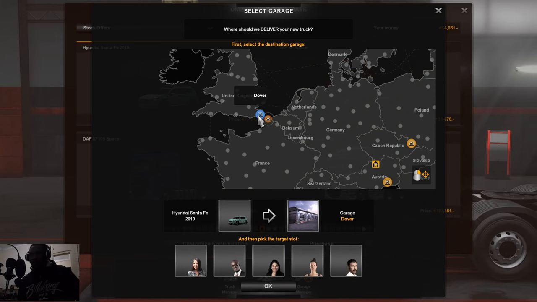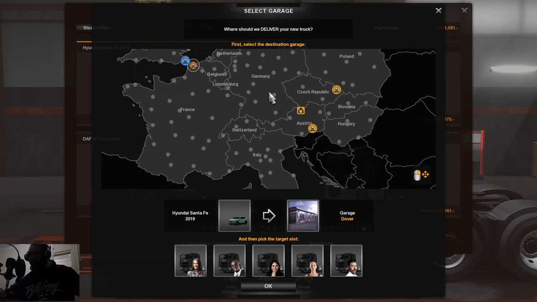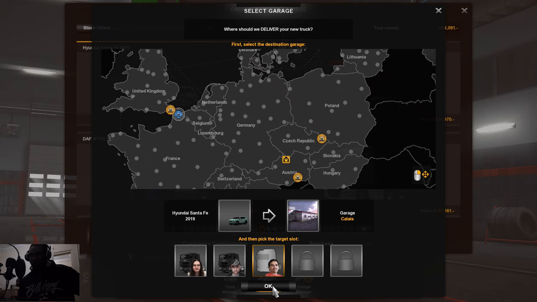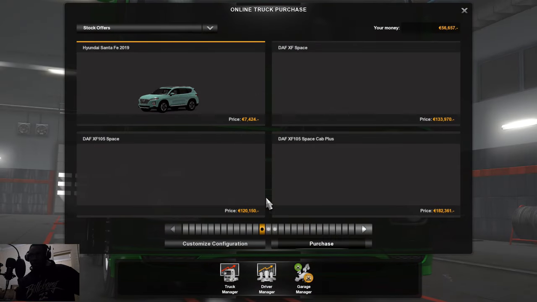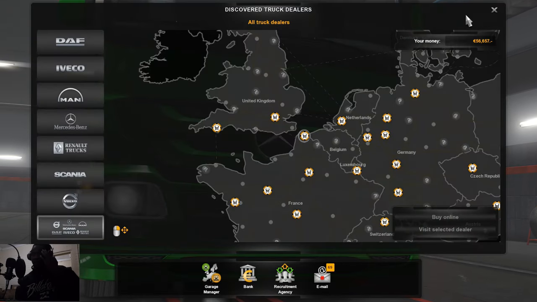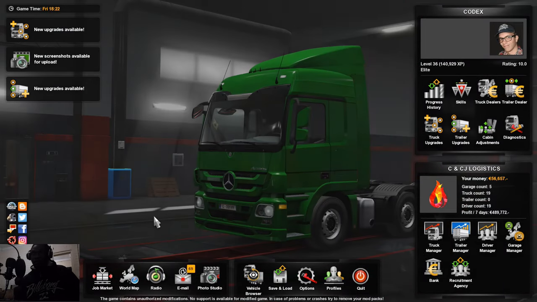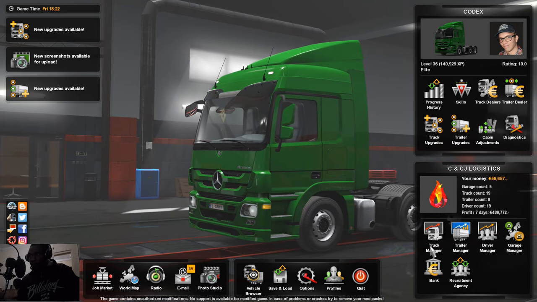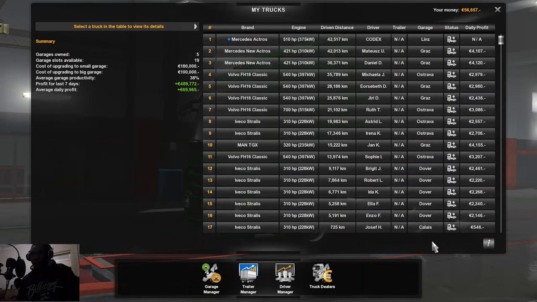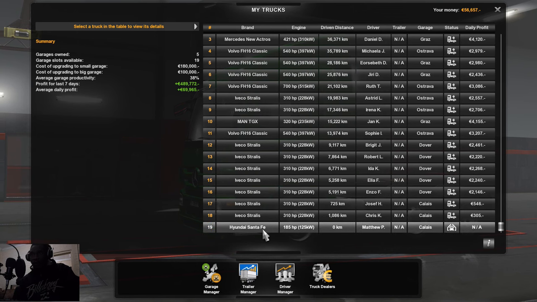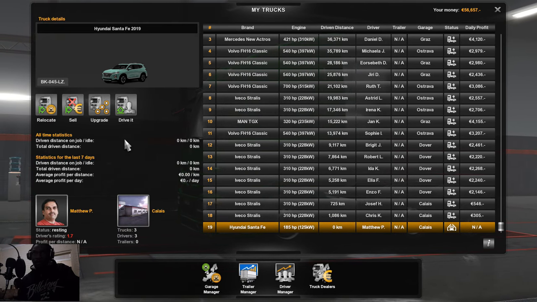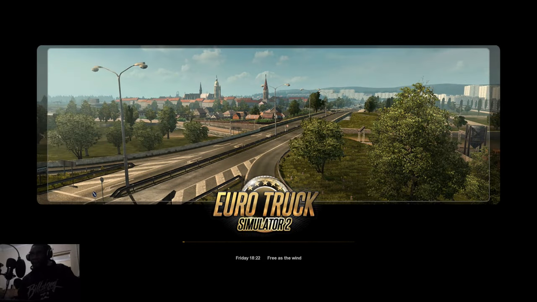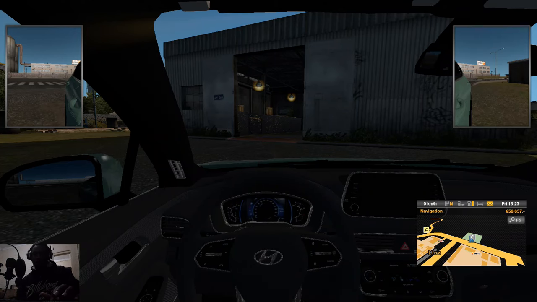Then I'm going to select the garage where I'm going to assign it to. So after clicking on the garage name, and then I click on the driver profile, then I click on OK. So I have successfully purchased that car. All right, after that, I need to assign it to myself so that I can drive it. So I go back and click on the truck manager. All right, and then I click on the Hyundai Santa Fe. Then click on drive it, and then yes. Then our new car has been delivered to our garage.